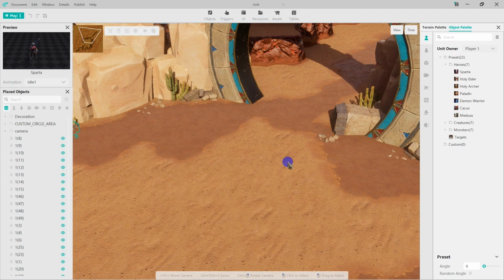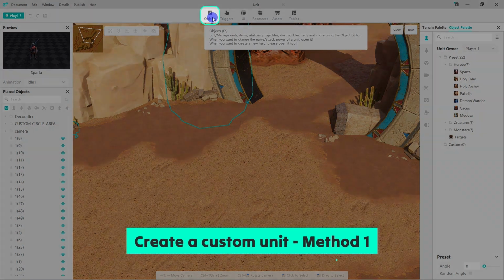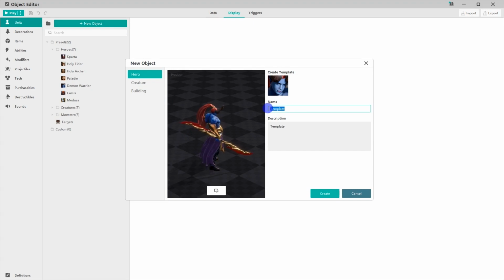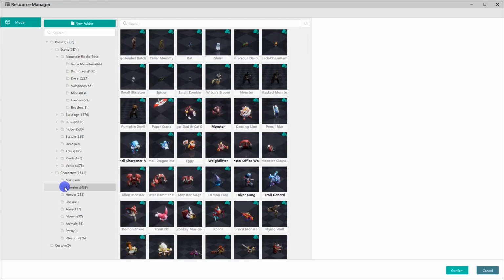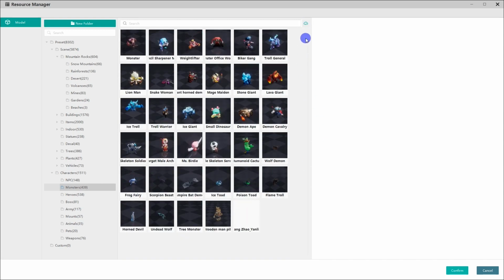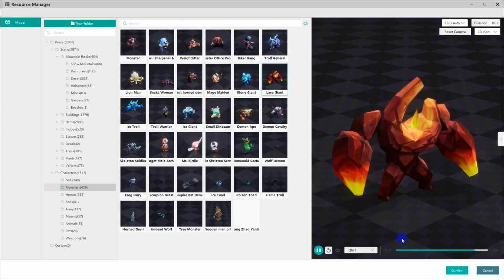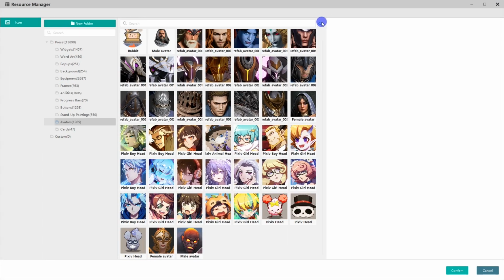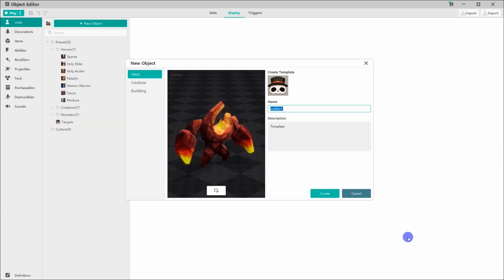We need 2 custom units in the desert battle. Open the object editor. In Units, click New Object. Select Hero. Name the new unit Soldier 1. Choose an appropriate model and avatar. Then, a custom unit is created.